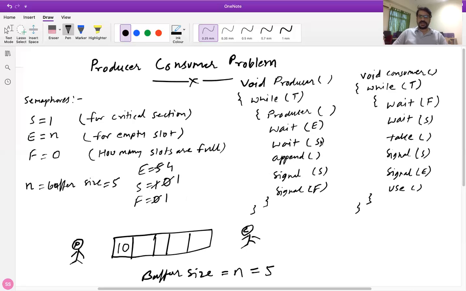And after that, again the producer wants to produce. Can it produce? Yes, it can produce because E value is 4 right now. It will make it 3. Wait S, it will make it 0. Append, it can append something. And then it will make a signal on S. And then it will make a signal on F. Because F is already 1, it will be 2.